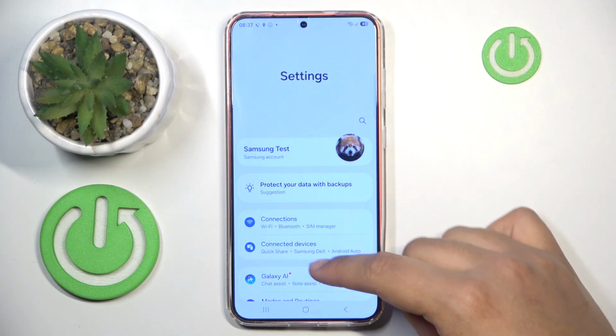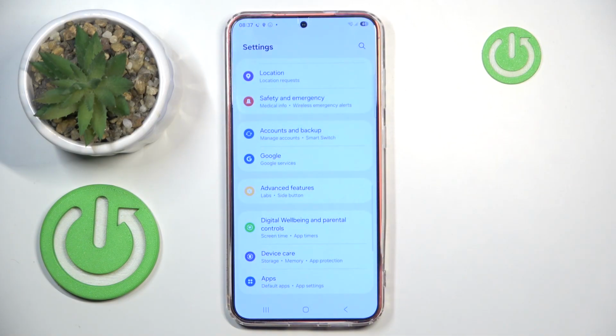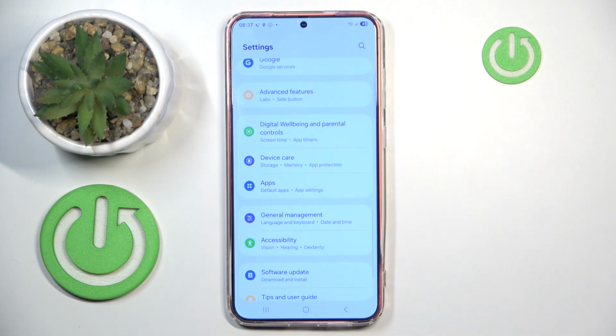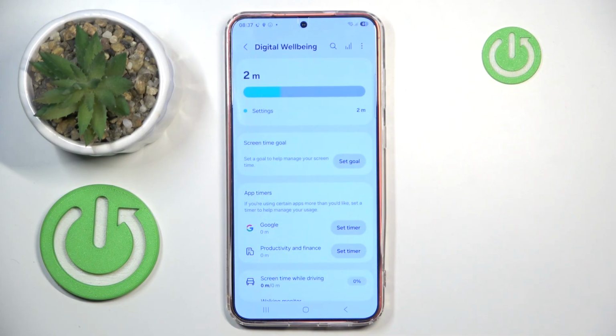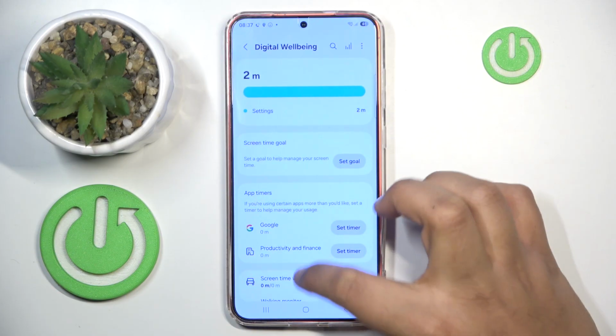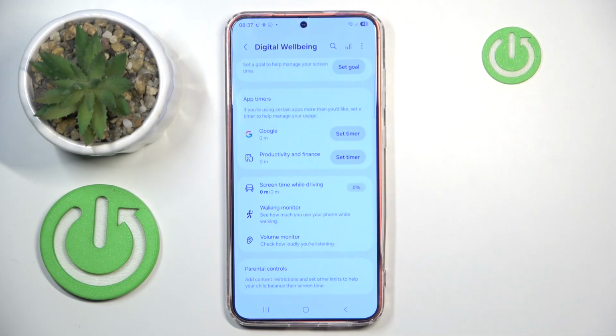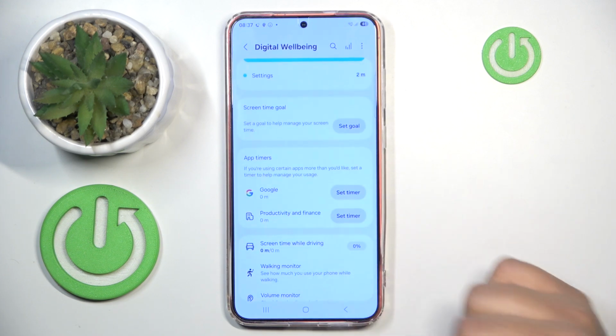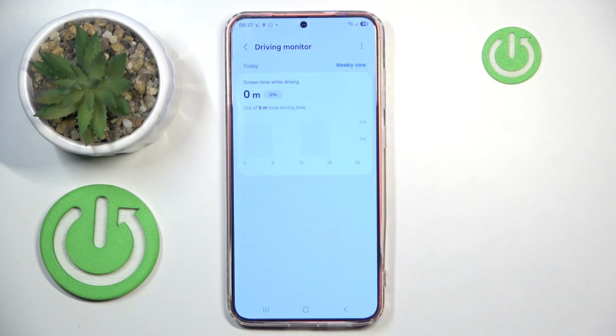And here we have to scroll down a bit until we see the digital well-being and parental controls. Okay, so we press it. And here we have to scroll down a little bit until we see the screen time while driving. We have to press it.